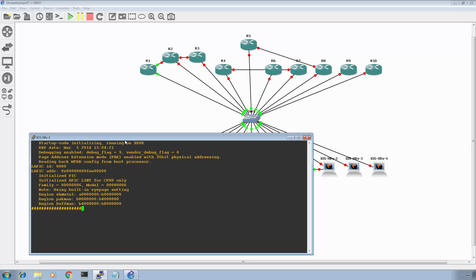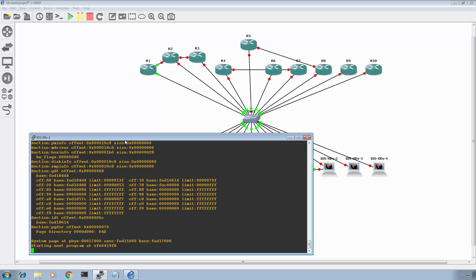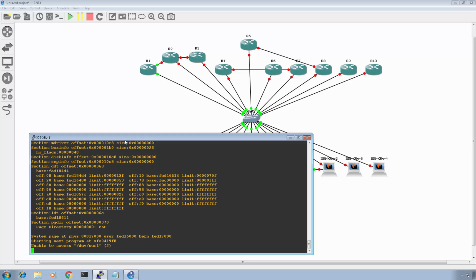Now if you've never used IOS XR before, that's okay. IOS XR takes a bit of getting used to. It's a little bit different command structure, a little bit different hierarchy inside of your config structure. It's a little bit different way of operating things. Most of the commands are going to be relatively the same, but some of them aren't.